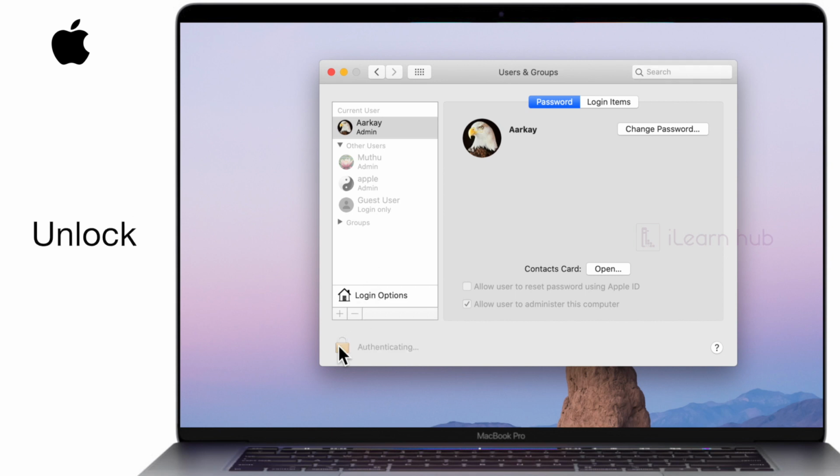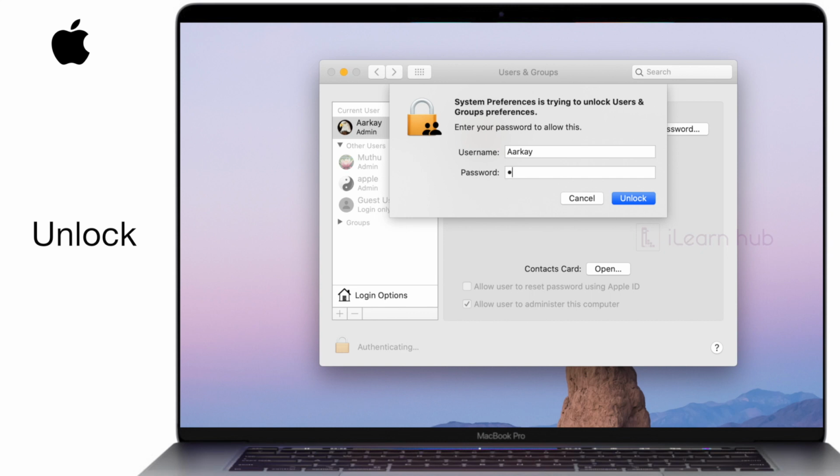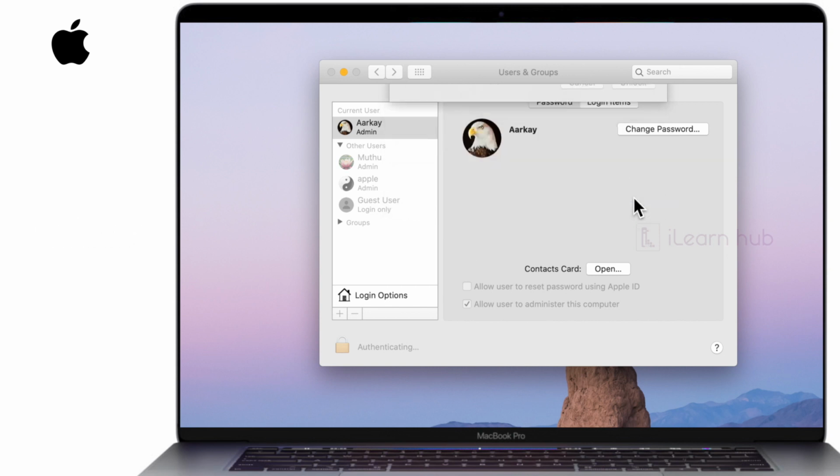Now you need to unlock it. Even though the thumbprint is allowed elsewhere, in this area specifically you need to enter the password. Okay, after entering the password and unlocking, in this area you can now see the other users also. Previously it was grayed out.